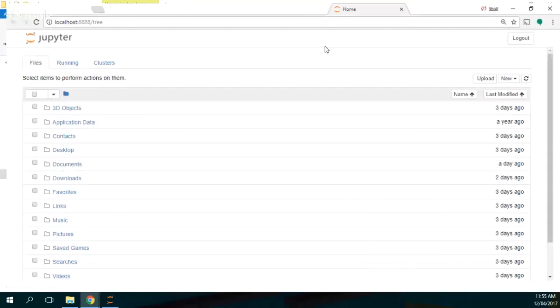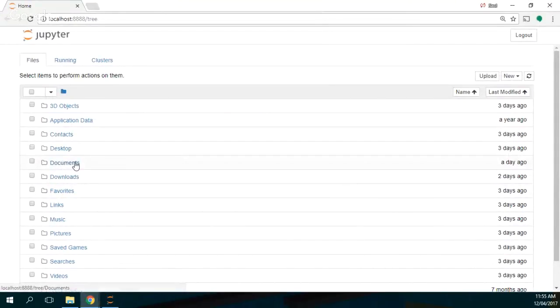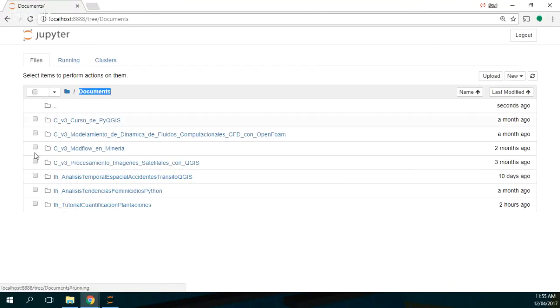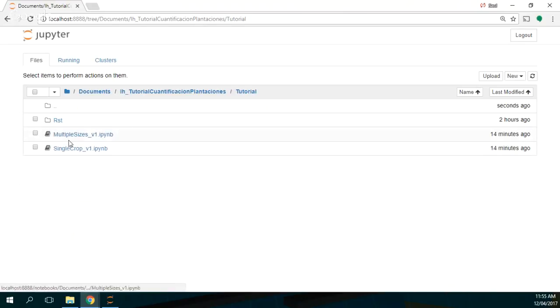If you want to increase your chances of running this correctly, please, in Documents, make a folder called tutorial cuantificación de implementaciones. It's up to you. You put the tutorial here, and then you will find the two notebooks. First, we are going to do the single crop, and then we are going to do the multiple sizes.